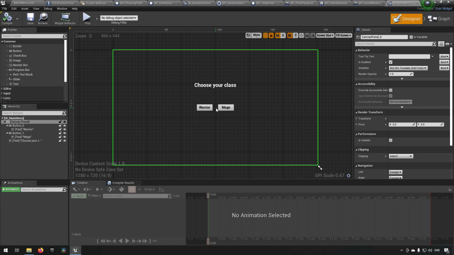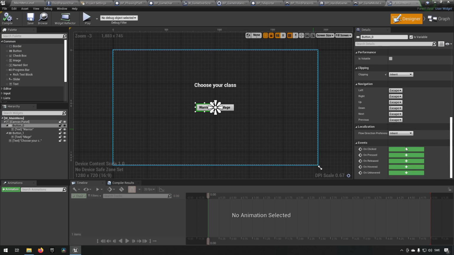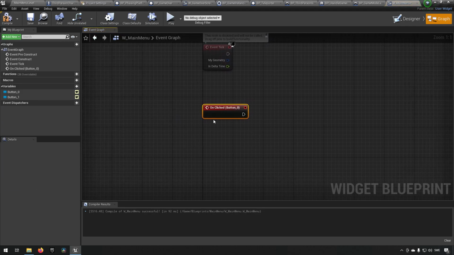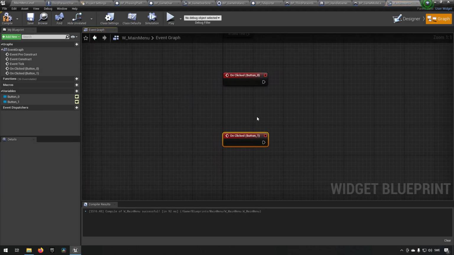So now they're more symmetrical. Anyway, so now we want to click on one of the buttons and just click on the on-clicked event down here. That'll bring us in here, and then we can click on the other button and we'll get an on-clicked event for that one as well.